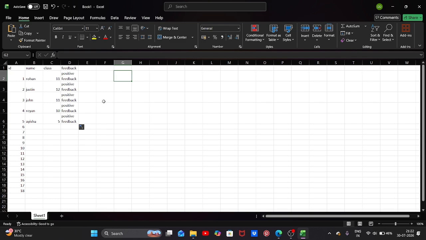For example, if I have to find Rohan, we know that Rohan is a name. So if Rohan is a name, then where will it be? It will be in the name column. This is called structured data, where it is stored in the form of proper rows and columns. For example, the first user is Rohan, whose class is 11 and feedback is positive feedback. Next is Justin, the class is 12 and the feedback is again positive feedback. So this is called structured. It is a properly structured form.